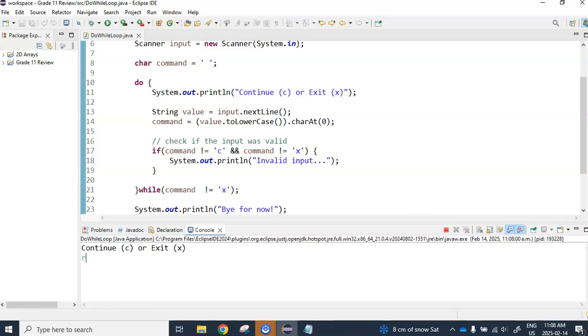So let's say here, if I put an R in, invalid input. R, W, so I say big C, little c, O, a number. It's telling me they're all invalid. So now if I press capital X, bye for now.